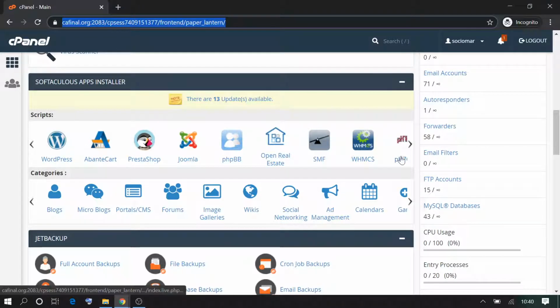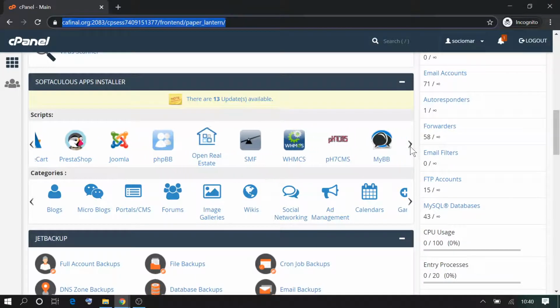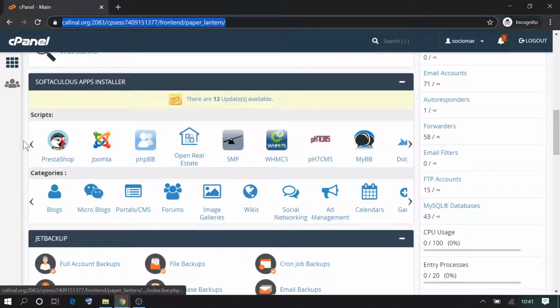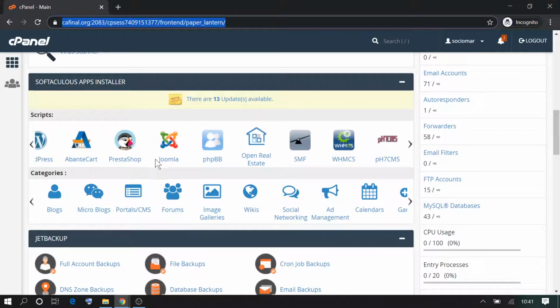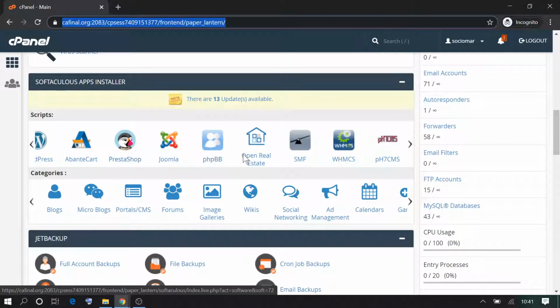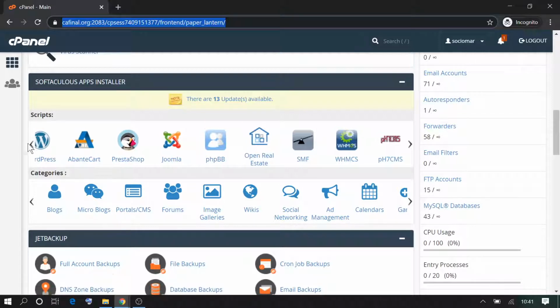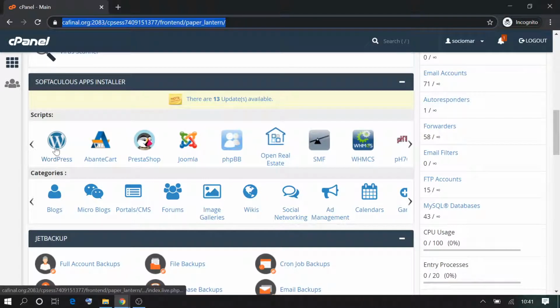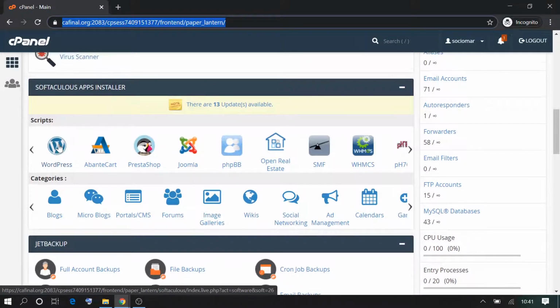Here you get a list of all the applications which can be installed on your hosting. Joomla is again a CMS system like WordPress. PHPBB is again a blogging system like WordPress. So what we have to do here is select WordPress in this case.